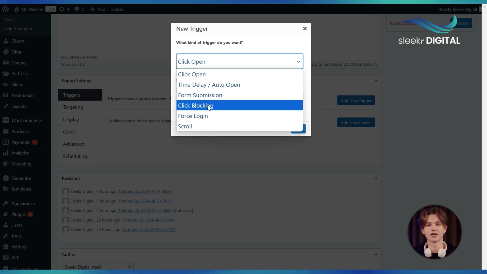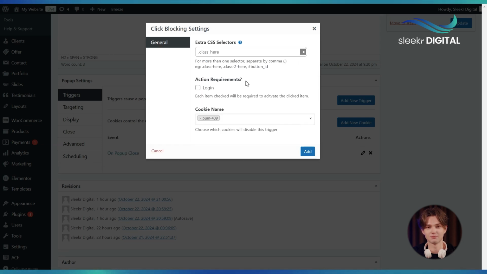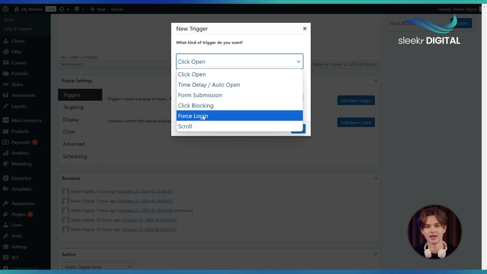Next, we have a click blocking trigger. It prevents users from interacting with specific elements like buttons or links. To use this trigger, click Add. Add the CSS selector. Choose Login for the action requirement. Each item checked will be required to activate the clicked item, and select a cookie name.